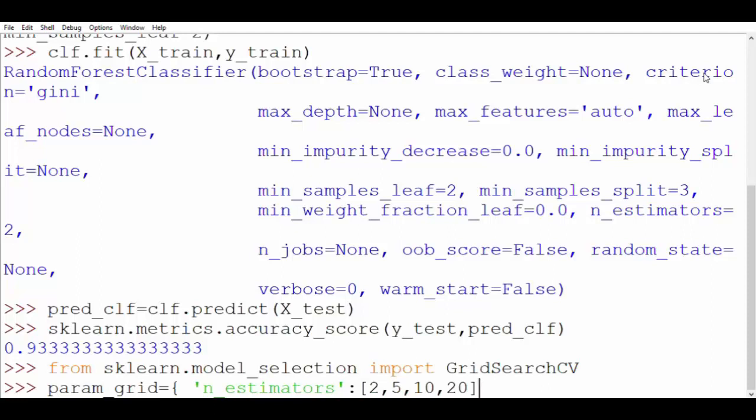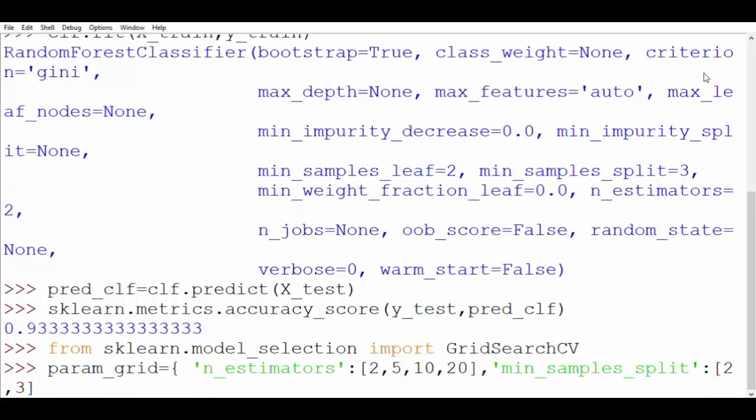After that, I can write my next hyperparameter, that is min_samples_split, and let's say it takes 2 and 3. After that, which one is left? min_samples_leaf, and it can take any of the values; its default value was 1, so let's try 1, 2 and 3.